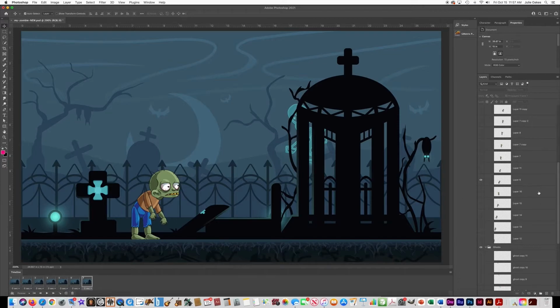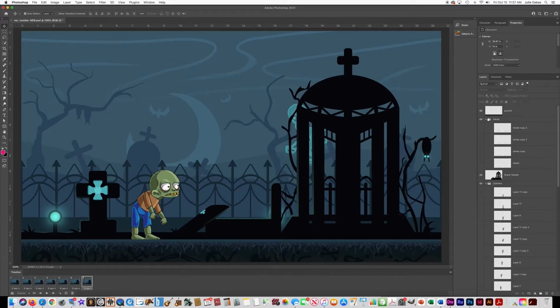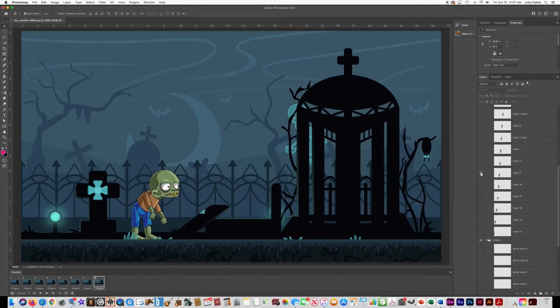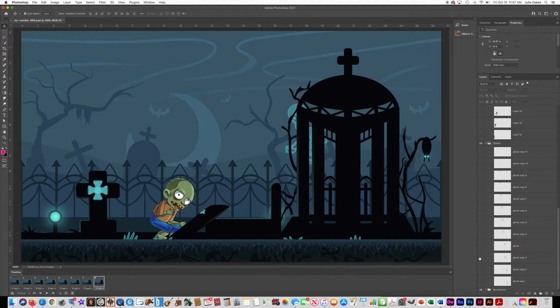Now I'm going to start having the hands come up through the ground a little bit. And I'm going to make a new frame. I'm going to leave the hands where they are in this frame, but I'm going to keep the zombie moving forward. And I'm going to keep the ghost moving forward. And I'm going to create a new frame.